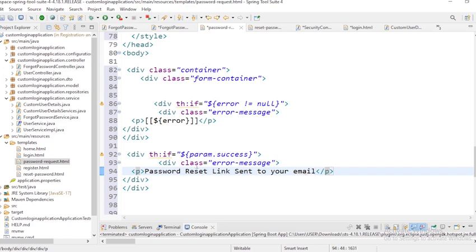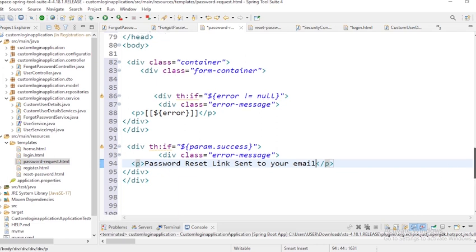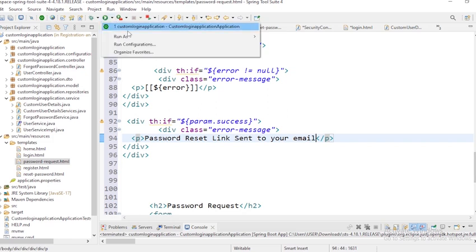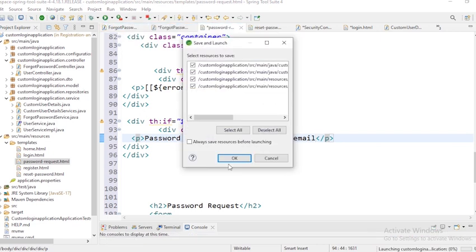So this is too long. Let me just add "password reset link is successfully sent to your email." It's too long, but let me just leave it like this. So this is what we have if it is success. The next thing we will do is to run this program and see what we have so far. So let me run the program.